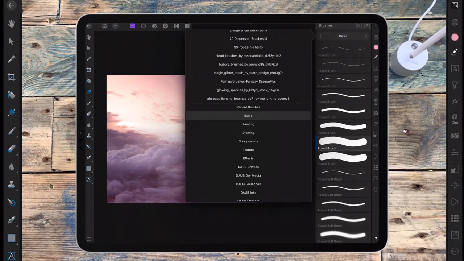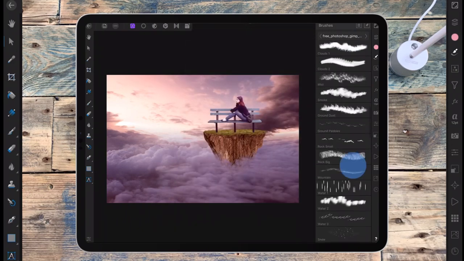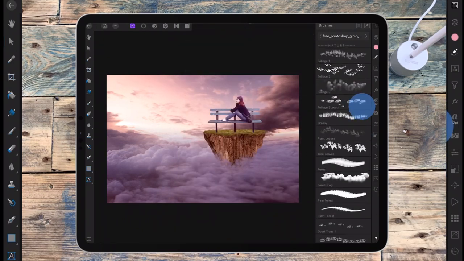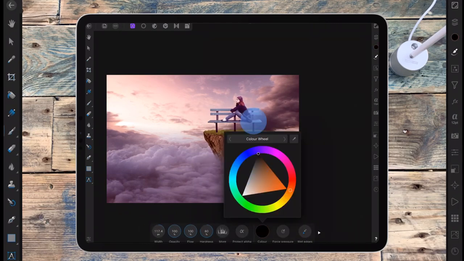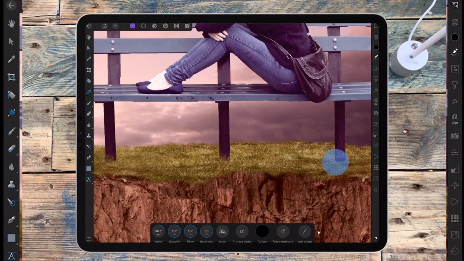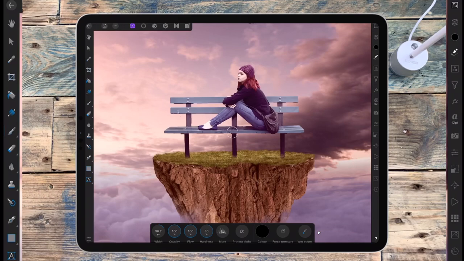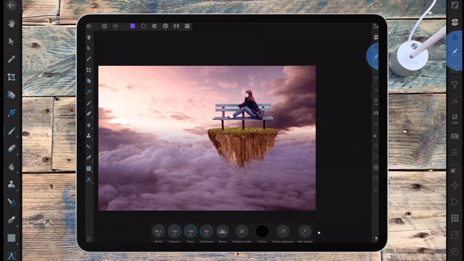Adding a mask layer, I'm just going to select a grass brush and paint away the bottom of the bench. And then rasterizing that picture again.